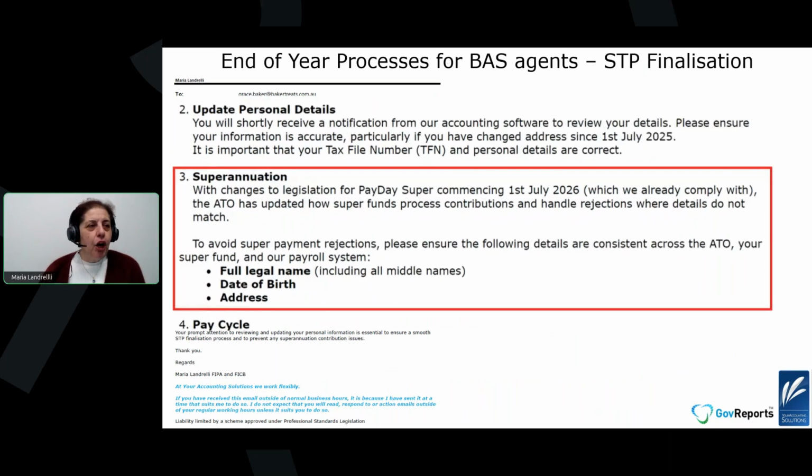Now, is it going to fix the problem? No. But what I'm trying to do is circumvent it and get as many of them fixed before it becomes a hard issue. Because basically the ATO is requiring the super funds to only hold on to it for 3 days and reject it if they're not going to put it into the employee's account.